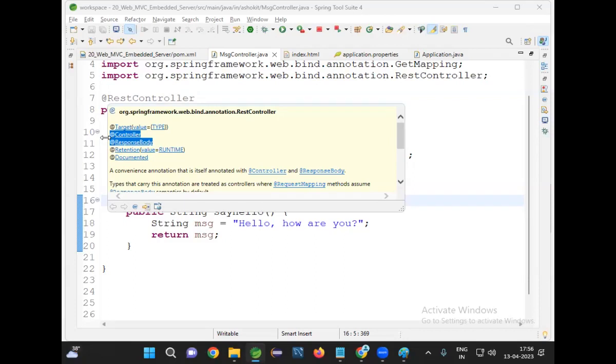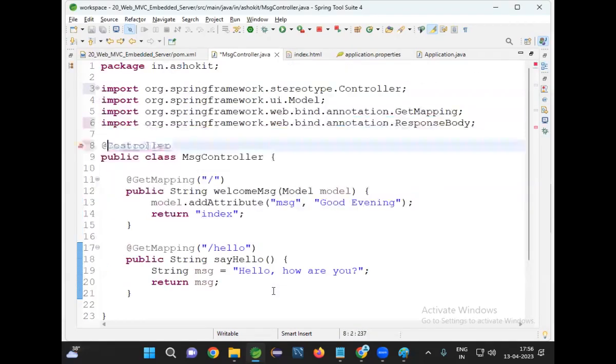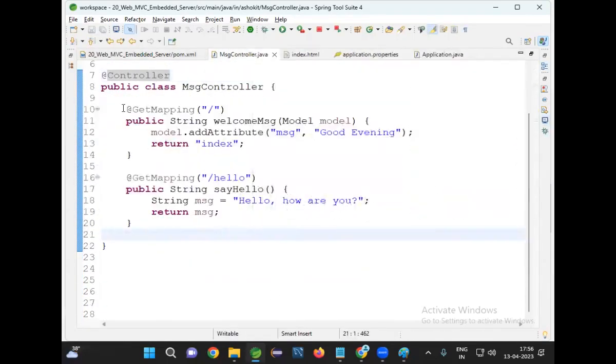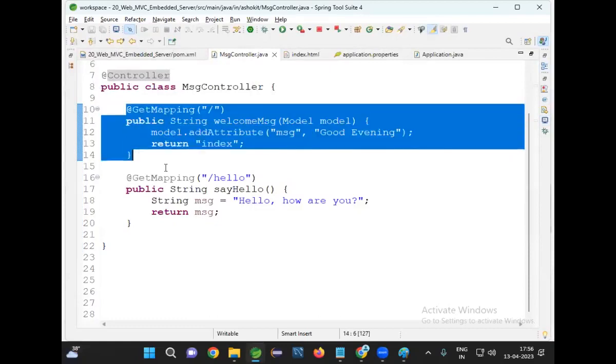Controller methods always will return view pages. REST controller methods always will return response body. Now they may ask a question: from the controller, can I return the response without a view? Yes or no? That is what we discussed now. Here, I have an annotation as controller. If I send a request to this method, what will be the response?